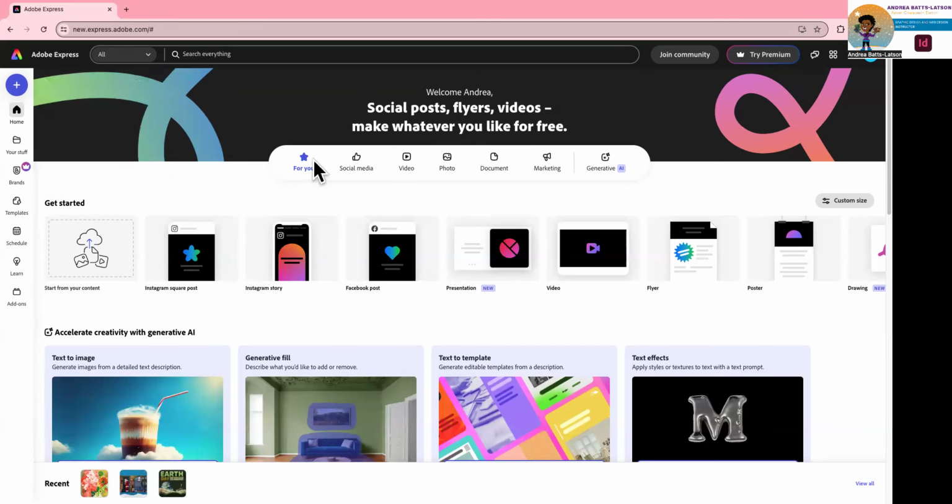But up here up top, you're going to see these are where you can tell it what you want to do. Do you want to make something for social media? You want to do a video? Do you want to do a photo? You want to do a document? You want to do marketing? Generative AI. What is it that you want to do?